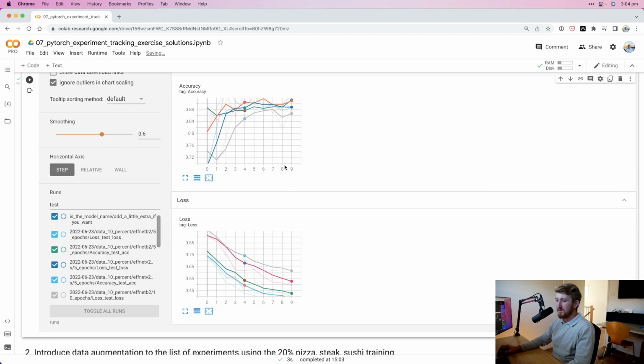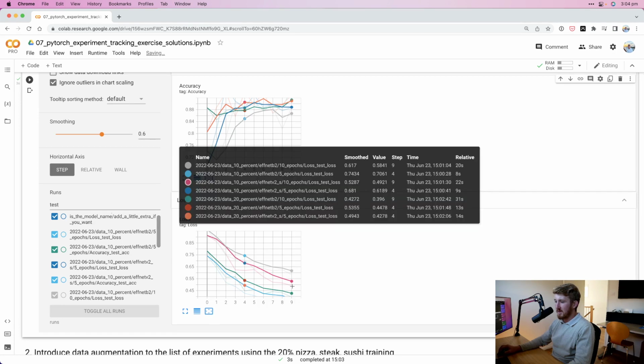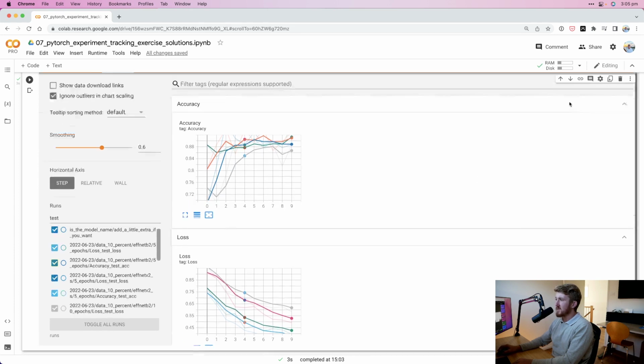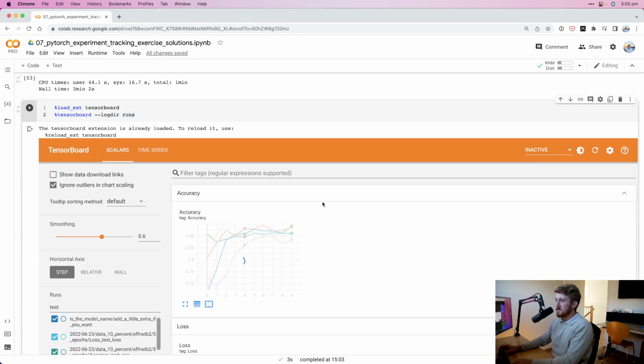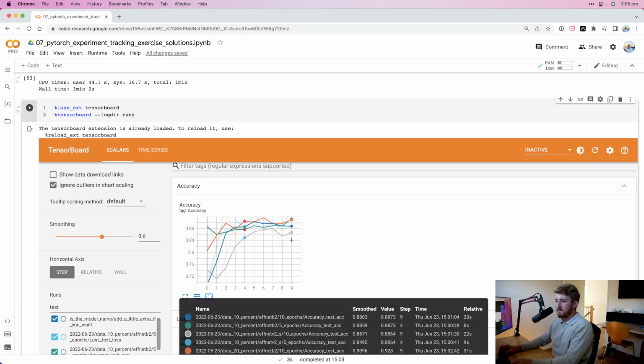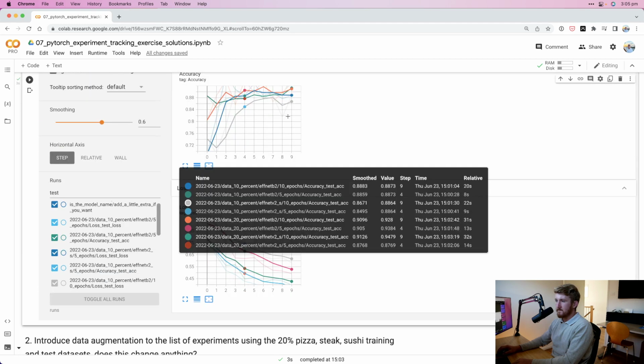Oh, look at these models. What has the lowest loss here? Okay, let's inspect them one by one. Loss. We have test loss. Hey, all the values here? There we go. EfficientNet. You can see the highest one there is that green dot.